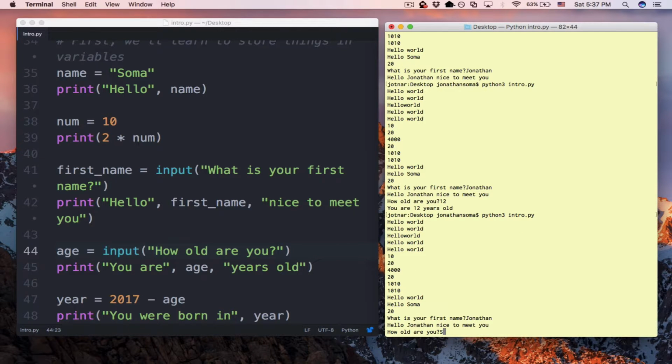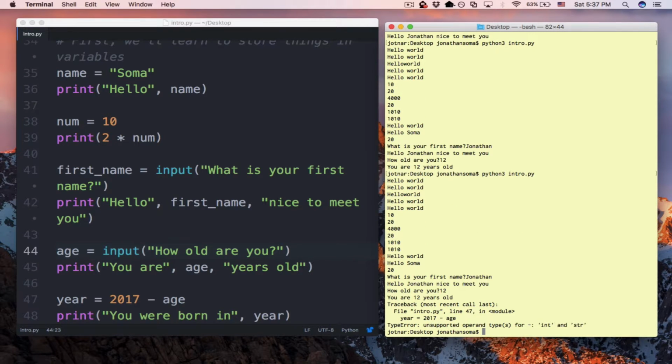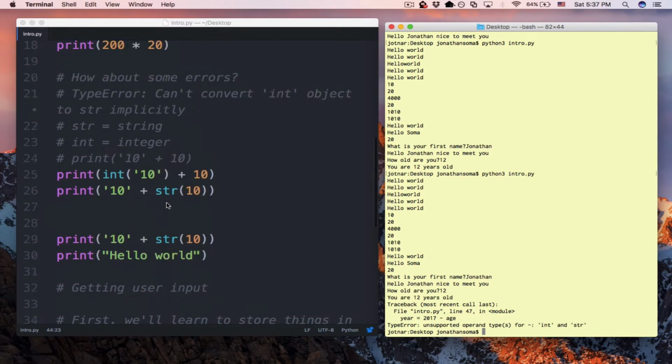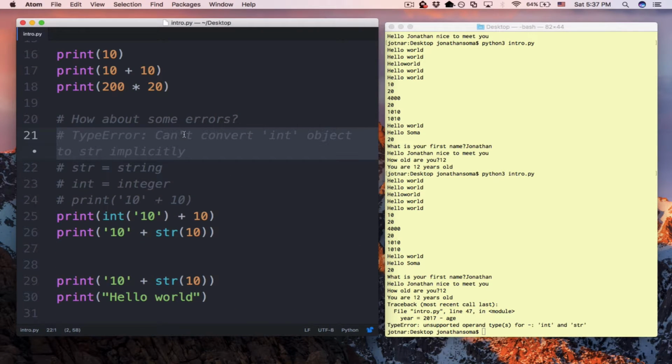Jonathan, how old am I? 12. All right. We get another error message. Type error. Unsupported operand types for subtraction sign, int and str. Okay, we had an error message earlier on that involved an int and a str. Can't convert int object to str implicitly. That was when we tried to add a 10 that was a string and a 10 that was not a string.